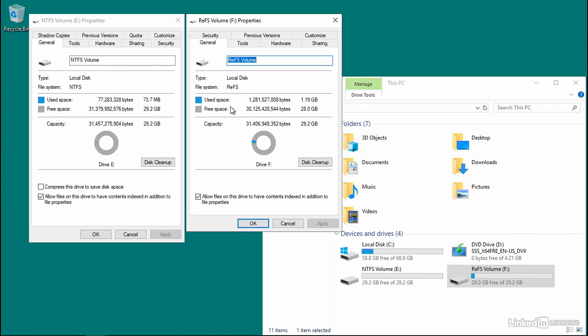However, when you look at the amount of used space, these are empty volumes. I haven't copied any content onto these. NTFS is using 73, almost 74 meg to store the information that it needs to keep the volume alive, even as an empty volume. REFS is using over a gig for those same purposes. The capabilities of REFS will take up a little bit of drive space to maintain, but they're worth it in the performance benefits later on.